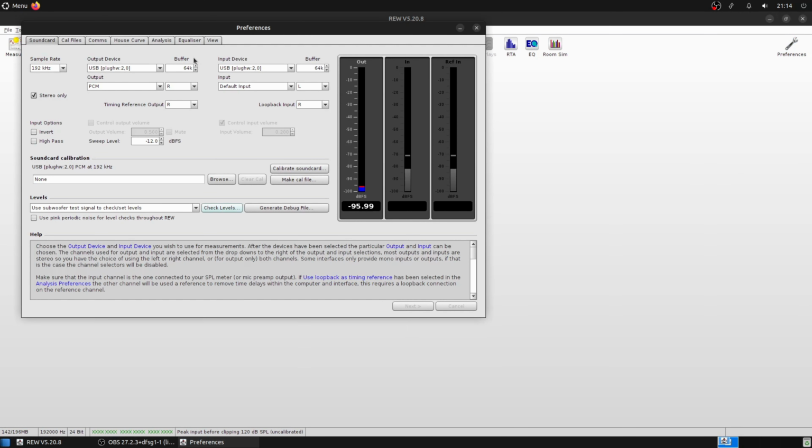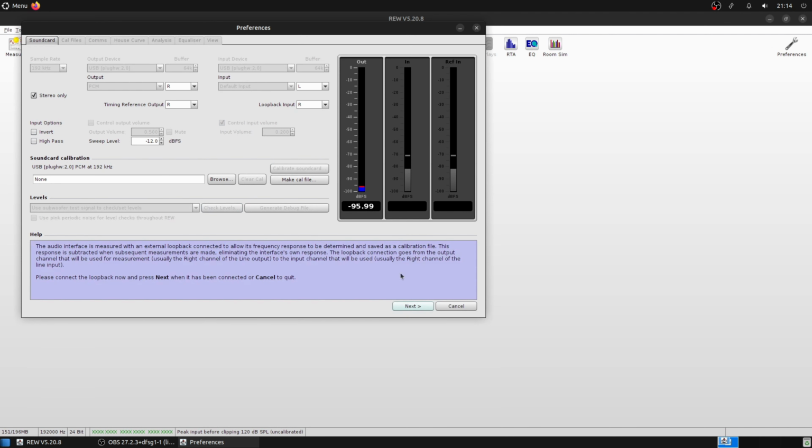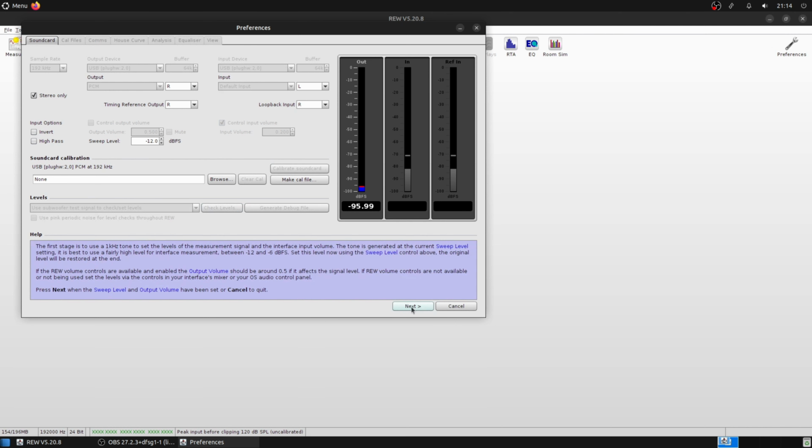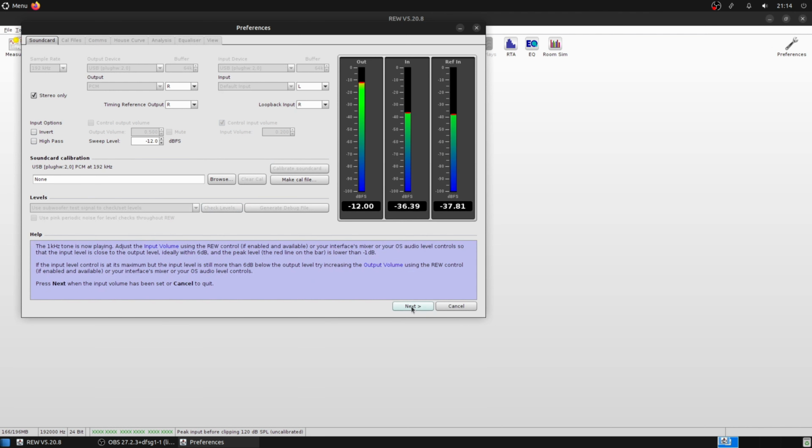I'm just in the preferences setting up the sound card now. Probably the key setting here is the sample rate at 192 kHz, as well as setting the inputs and outputs. So then the next stage is to actually calibrate the card. First thing you do is check the levels, and you can see here the levels are just fine. I'm getting a good reading on both channels fed back from the inside of the card.